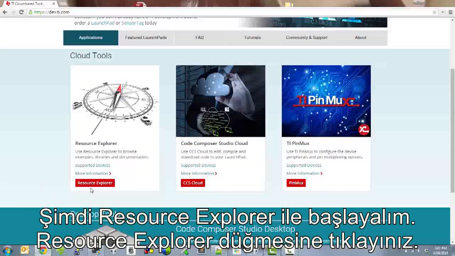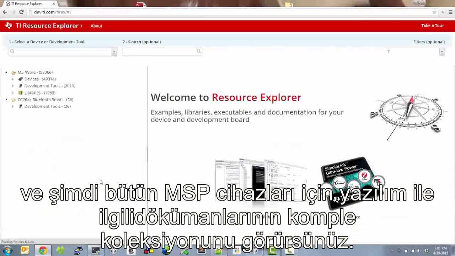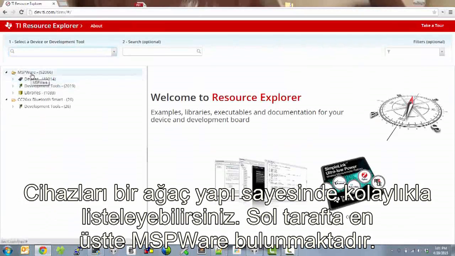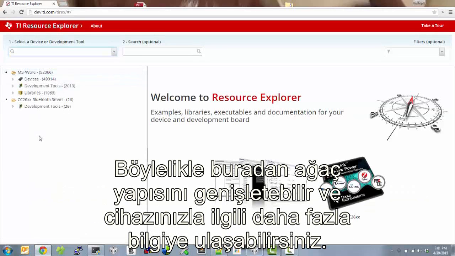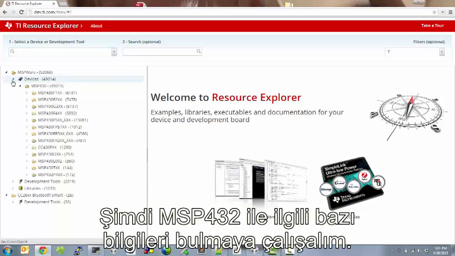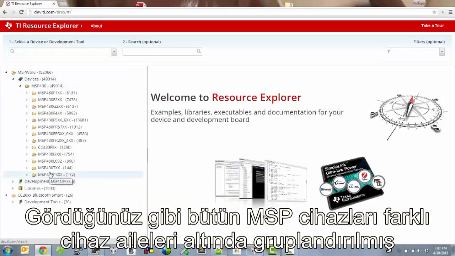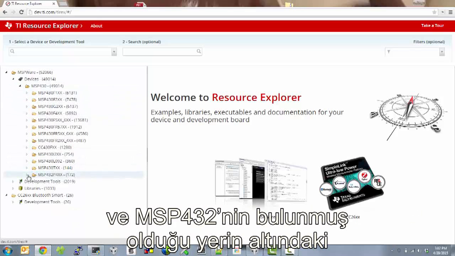So let's get started with Resource Explorer. If you click on this Resource Explorer button, you will now see that the entire collection of software and documentation for all of the MSP devices is now easily provided in a tree structure under MSPware on the left hand side. So from here you can expand on the tree structure and find out more information on the device itself. So let's try to find some information on MSP432. As you can see here, all of MSP devices are organized into different device families, and the MSP432 is located on the bottom of the tree list.